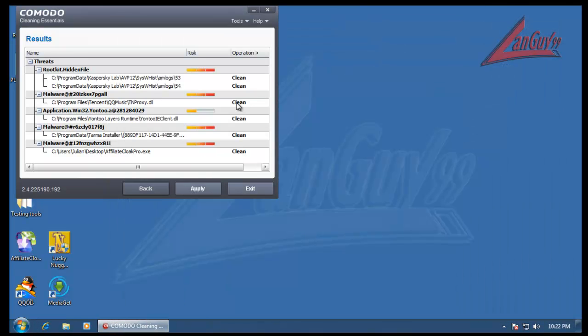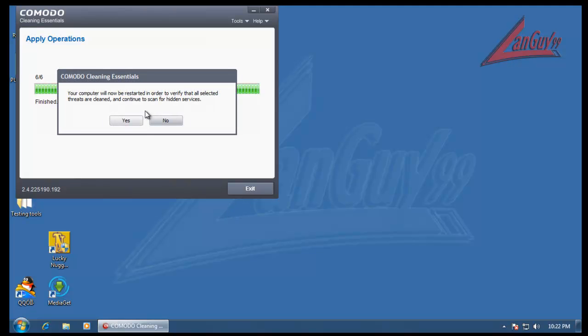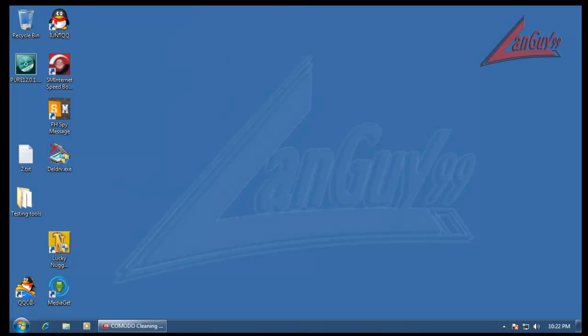And this was just an empty one. So we're gonna ignore these two and this one. We know that those are all false positives. So we're gonna apply these. It's gonna ask me to restart. And I will be back when it's done restarting.